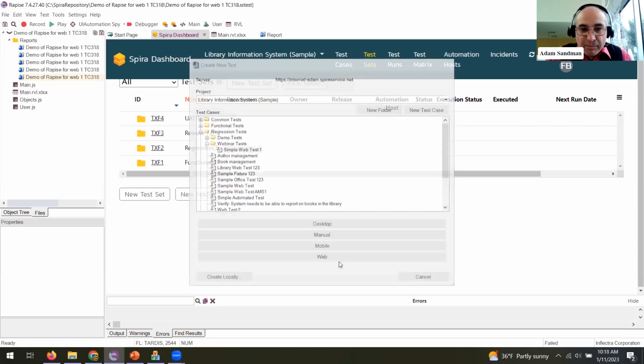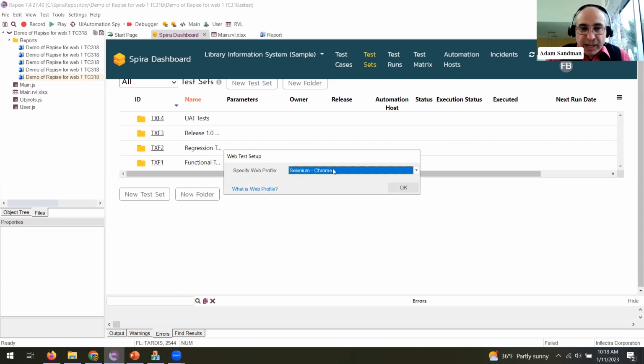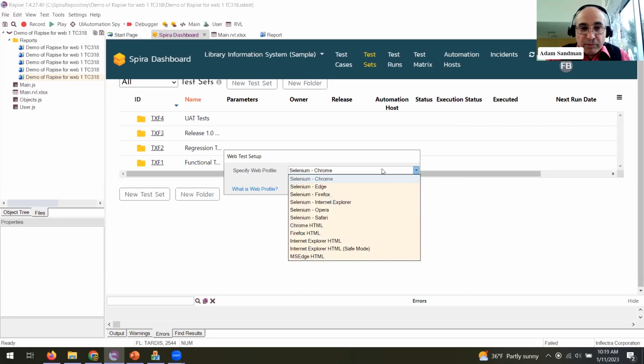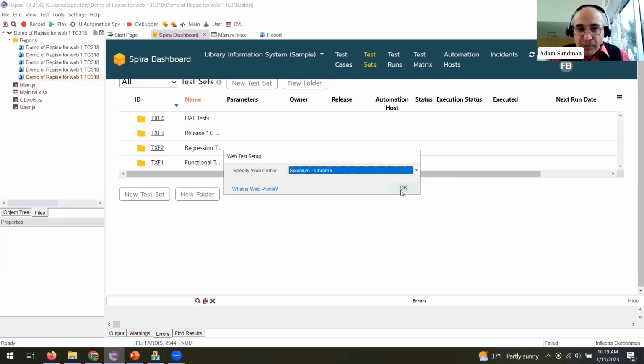All right, but let's start with web. I'm going to be recording in Chrome, and I'll be playing it back in Chrome and Firefox. So we'll do Selenium Chrome. The different browser libraries are all here. We support all the major browser libraries using Selenium.